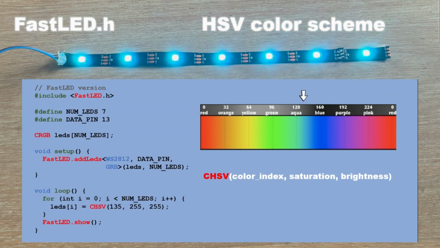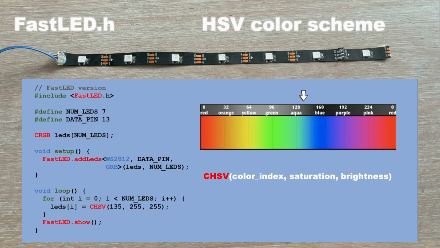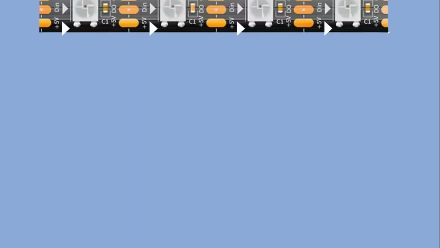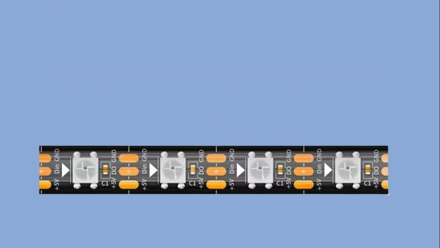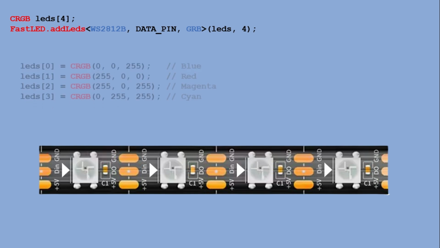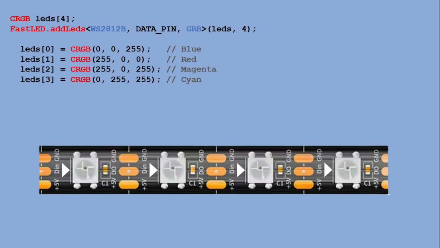Nice and simple. So how is individual control of each LED in the strip actually achieved? Let me demonstrate with a simple example. Let's say we have a strip with just four LEDs. Using the FastLED library, we define an array of CRGB objects and initialize the strip. Now we can assign a different color to each LED by setting the corresponding CRGB entry in the array.